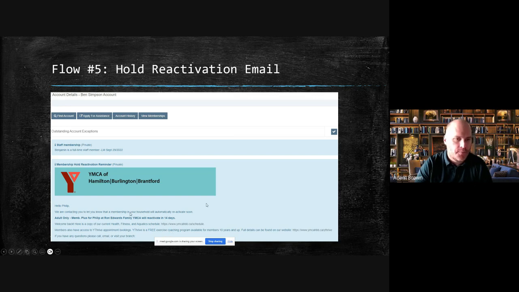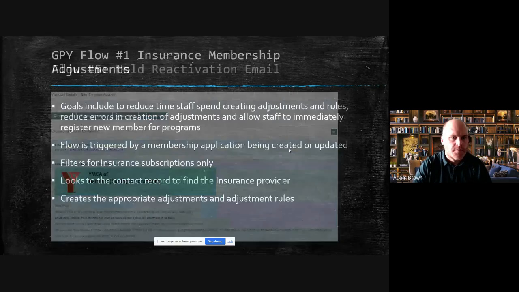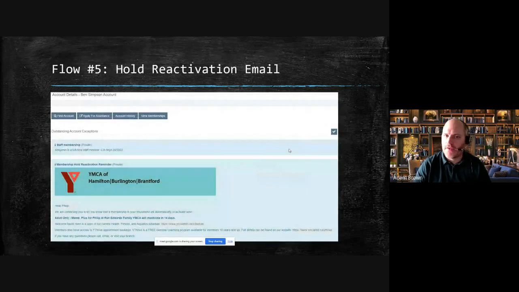When this account exception is created, we have it resolved so that if you have a whole family on hold due back in 2 weeks, you don't get a very long scrolling list of these emails. But if you want to see the exact email that was sent to the family, you can just click the Show Resolved checkbox in the Avocado menu. And that is our hold reactivation email.